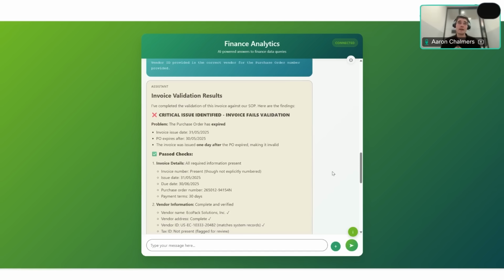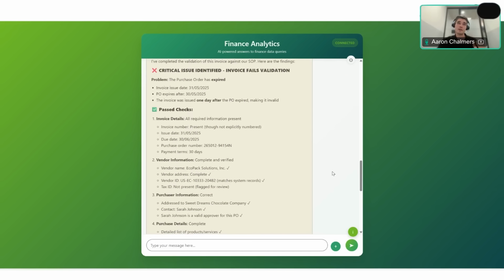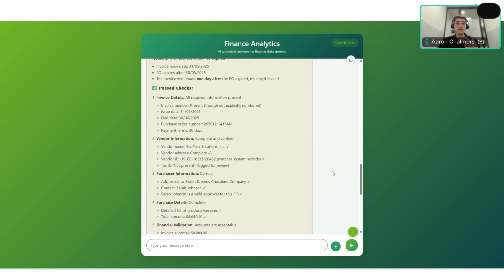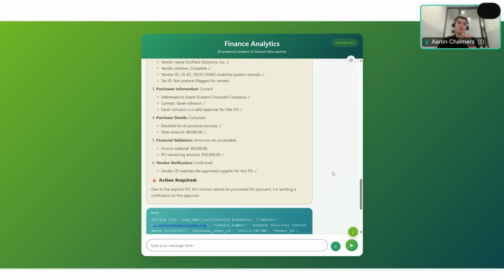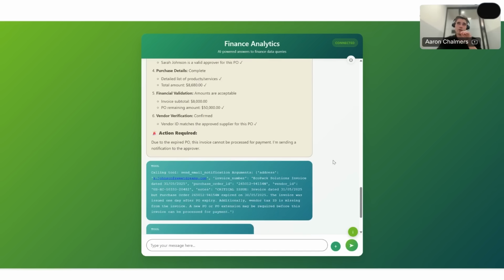So we can see here that a critical issue has been identified. The invoice fails its validation because the purchase order has expired. Fortunately, the invoice has passed some other checks, so it's given us some information that the invoice details are correct, the vendor information is complete, verified, but some action is required. So due to the expired PO, the invoice cannot be processed for payment. And here you can see another really useful element. The agent is sending a notification to the approver. So as we've given it the ability to send an email notification, it's now taken action and it's emailing the relevant person, so in our case, Sarah Johnson, to try and get some further information.